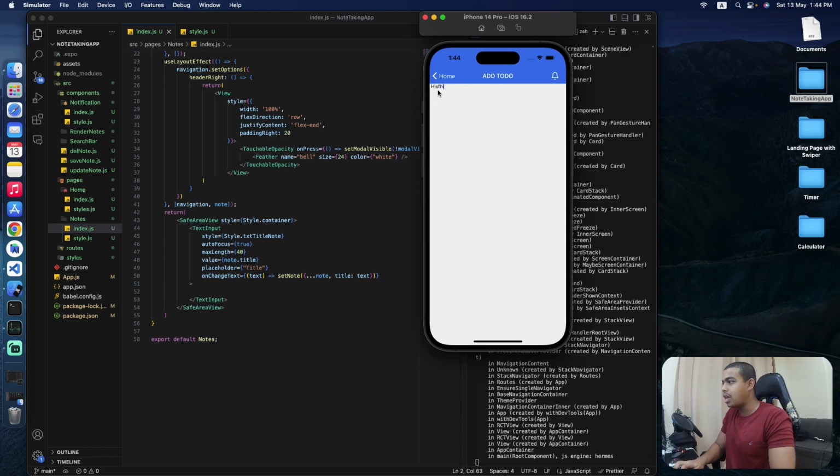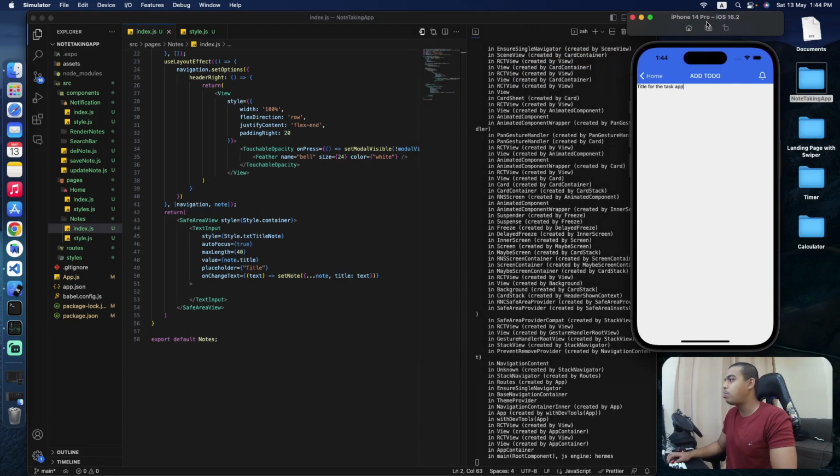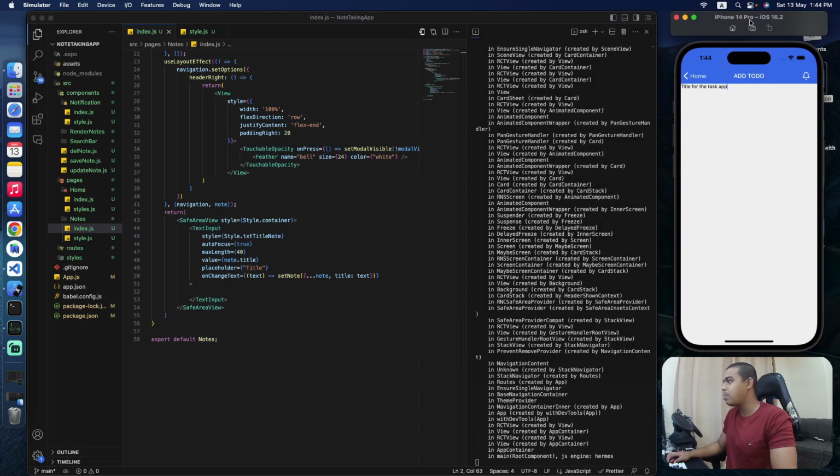For example, if I type over here, as you can see, there is the input, right? Let me just type and show you: title for the task app. Perfect. Okay, so why is it displaying like this? Because we need to provide some stylings to it. Am I right? Yeah. Okay, so this is our text input.